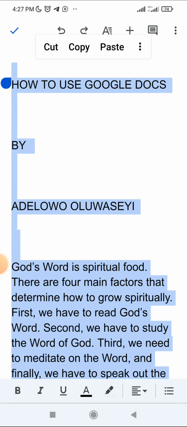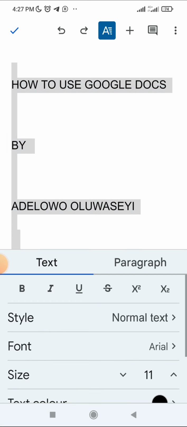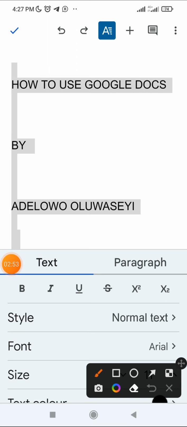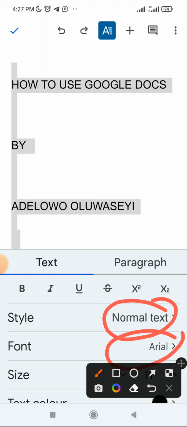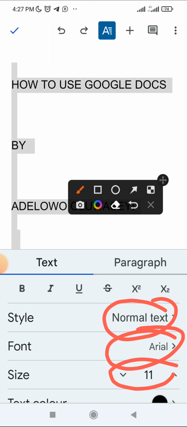The first one is A. A will give me details to format my manuscript, which is my content. I can determine the font, the font size, the boldness, italics, underline, and so on and so forth.